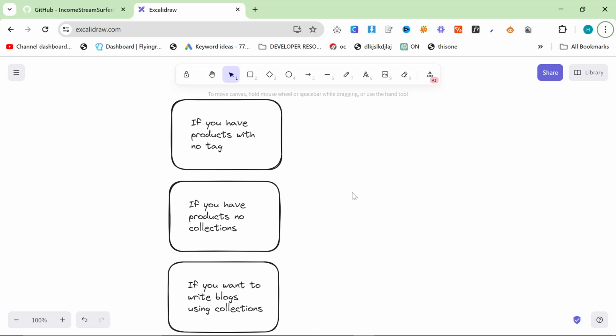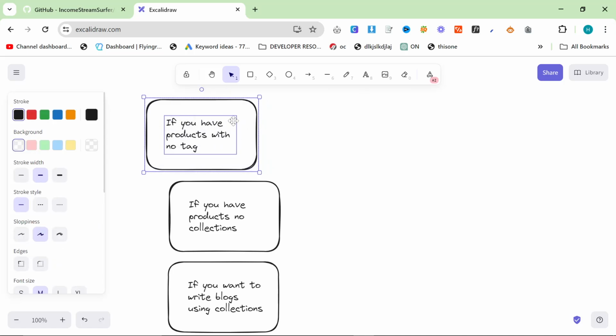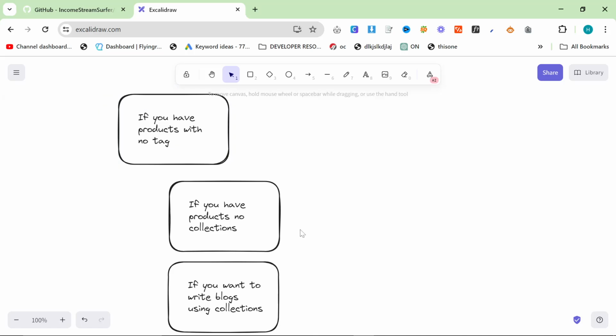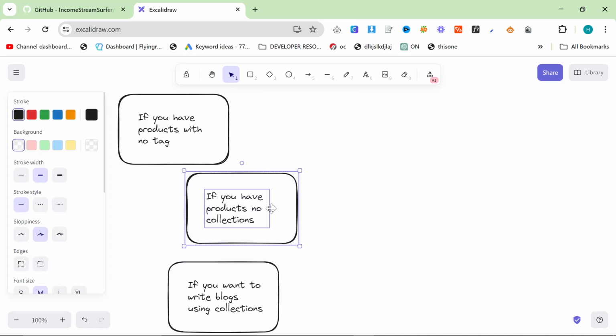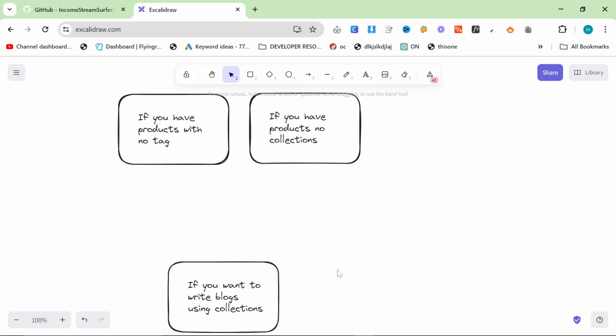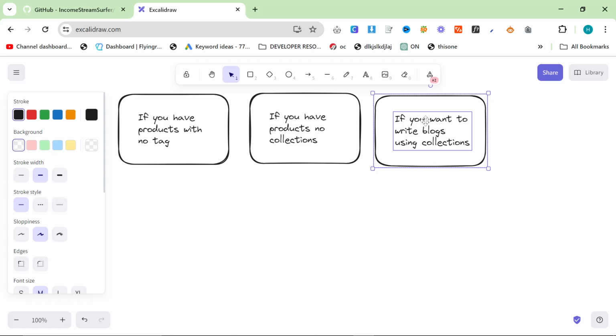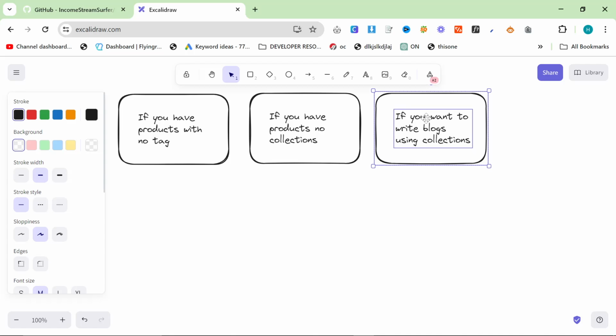Welcome to the release of the Shopify Automation Toolkit. The toolkit in its current state will help you if you have one of these problems with a Shopify store. If you have a lot of products with no tags, if you have products but no collections, if you want to write blogs using your collections. Okay, so any of these three things, what you're going to watch today will help you.